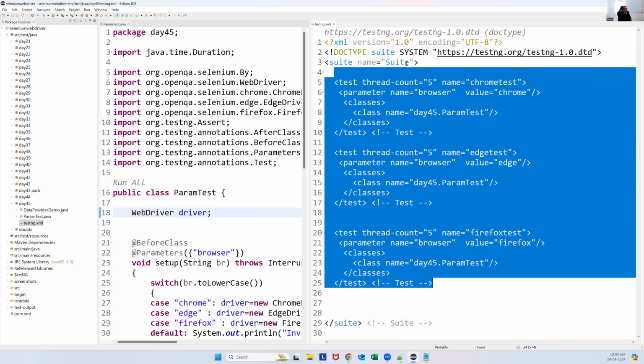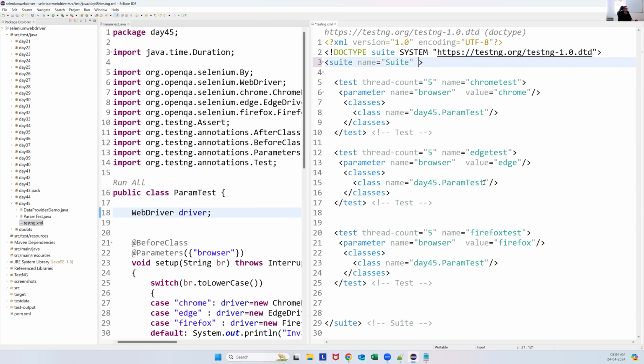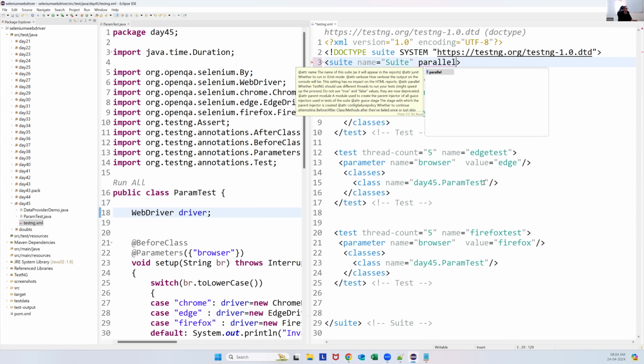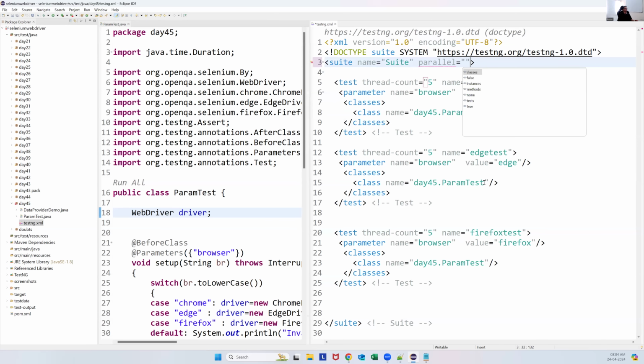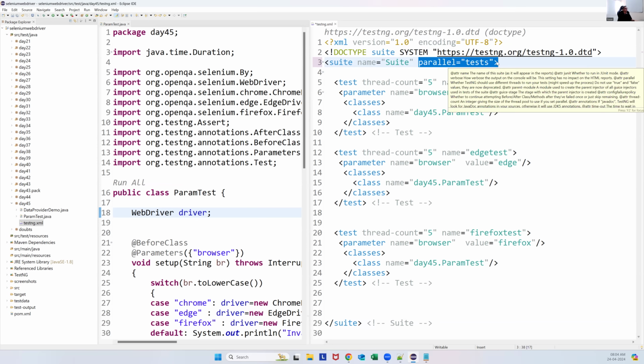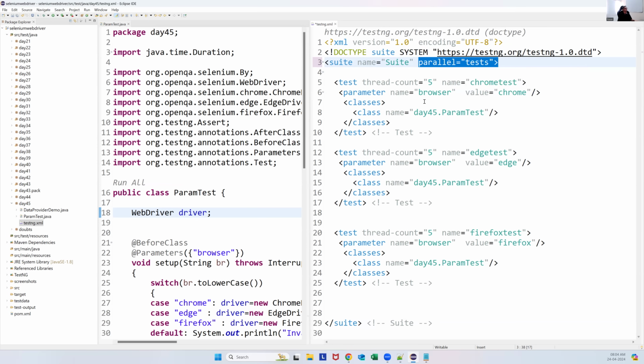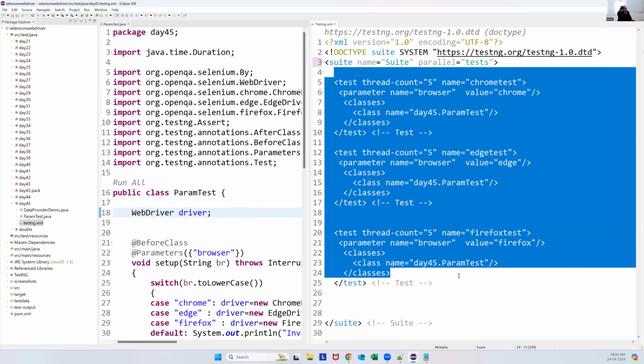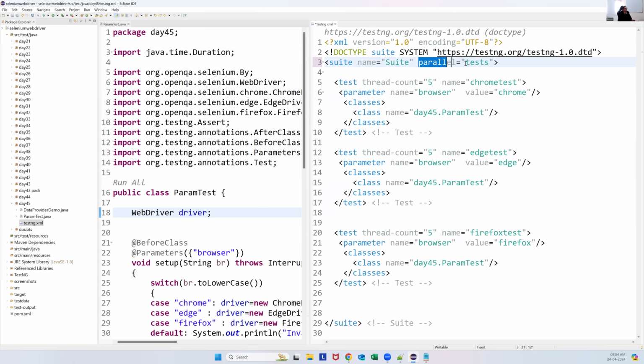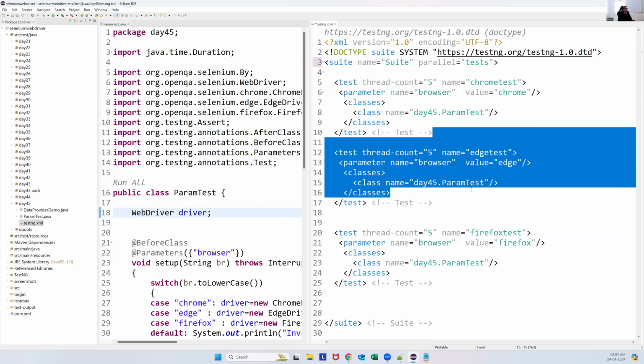So what I should do is go to the suite level. Here, you need to add one parameter, that is parallel. Parallel equal to tests. So this parameter makes parallel execution. So these 3 tests will be executed parallelly. All 3 browsers will launch at the same time and the tests also will be executed at the same time. So this parameter will make our tests parallel.